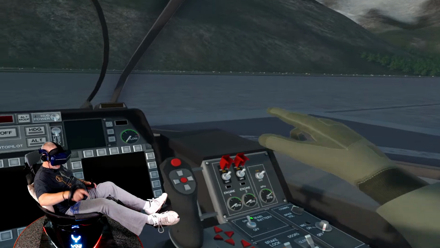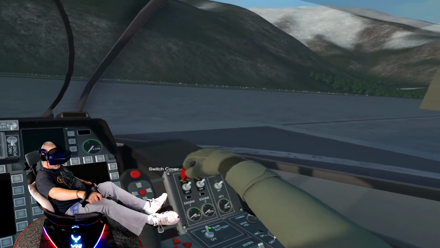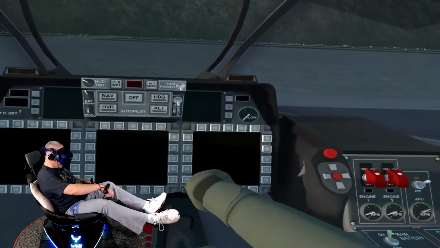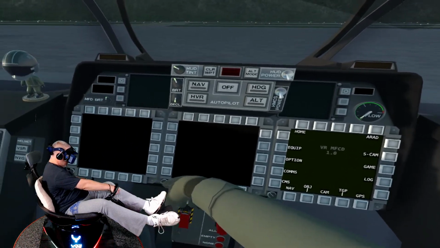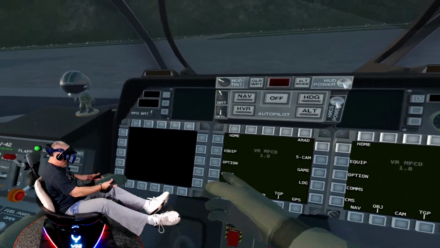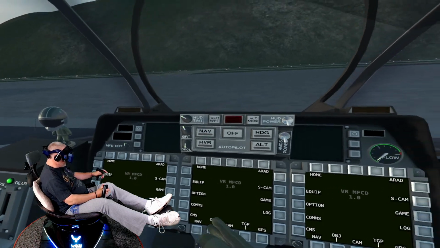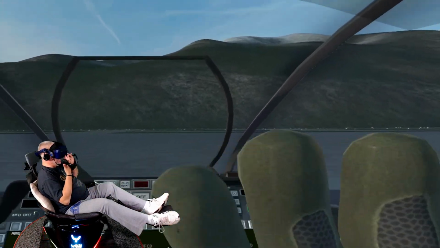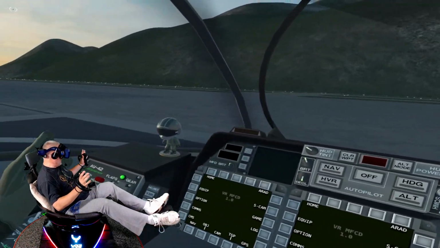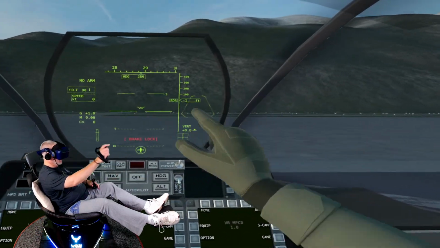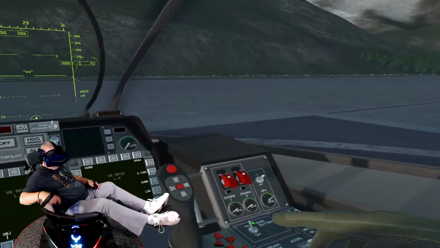So, all right, our engines are fired up. Let's go ahead and turn on a couple of other things here in the cockpit. Let's turn our MFDs on. Some of this is still a little twitchy. Man, native hand tracking in this would be nuts. So flip our HUD on here, take our brakes off.